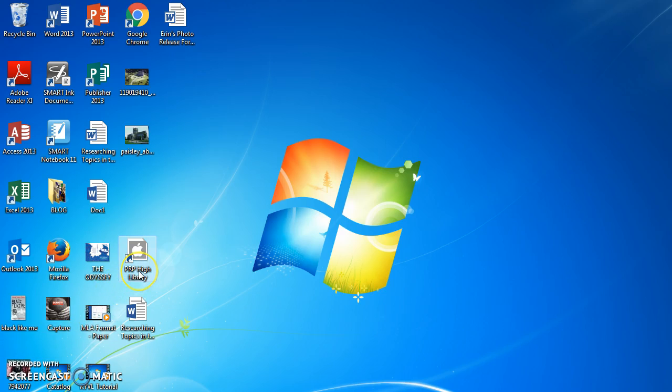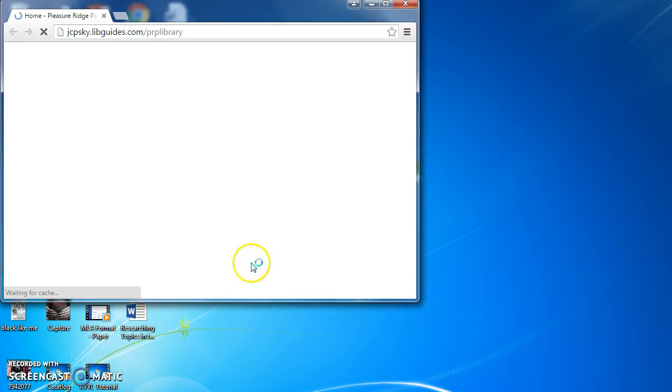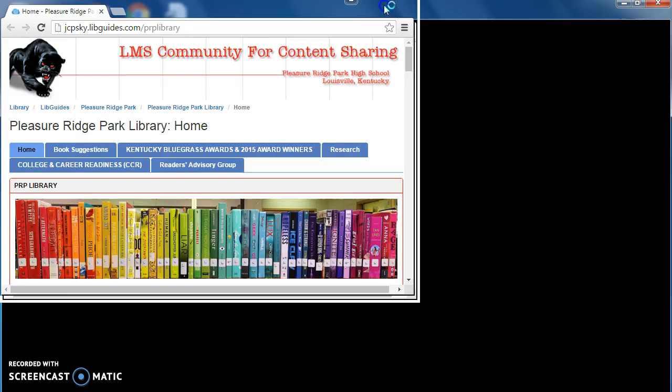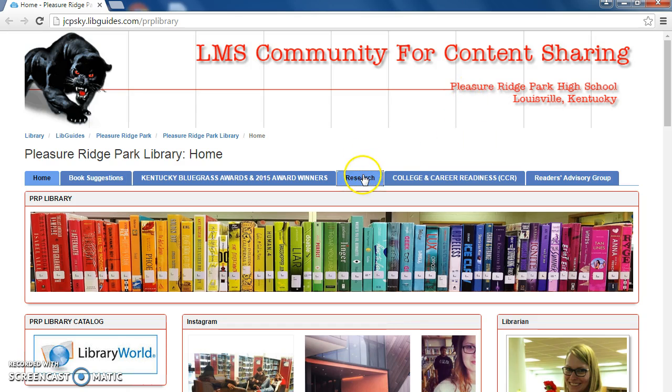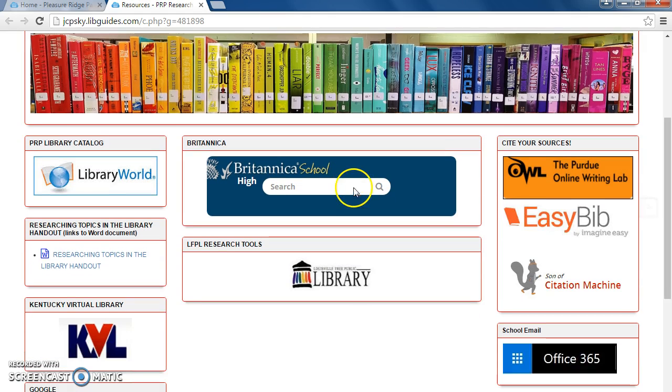So you're going to go to the PRP library website. You're going to click on the Research tab at the top. Scroll down. If you are accessing this from home, you'll need a username and password, which you can get from this handout right here on the research page. If you're accessing it from school, you do not. You can just click on the link.